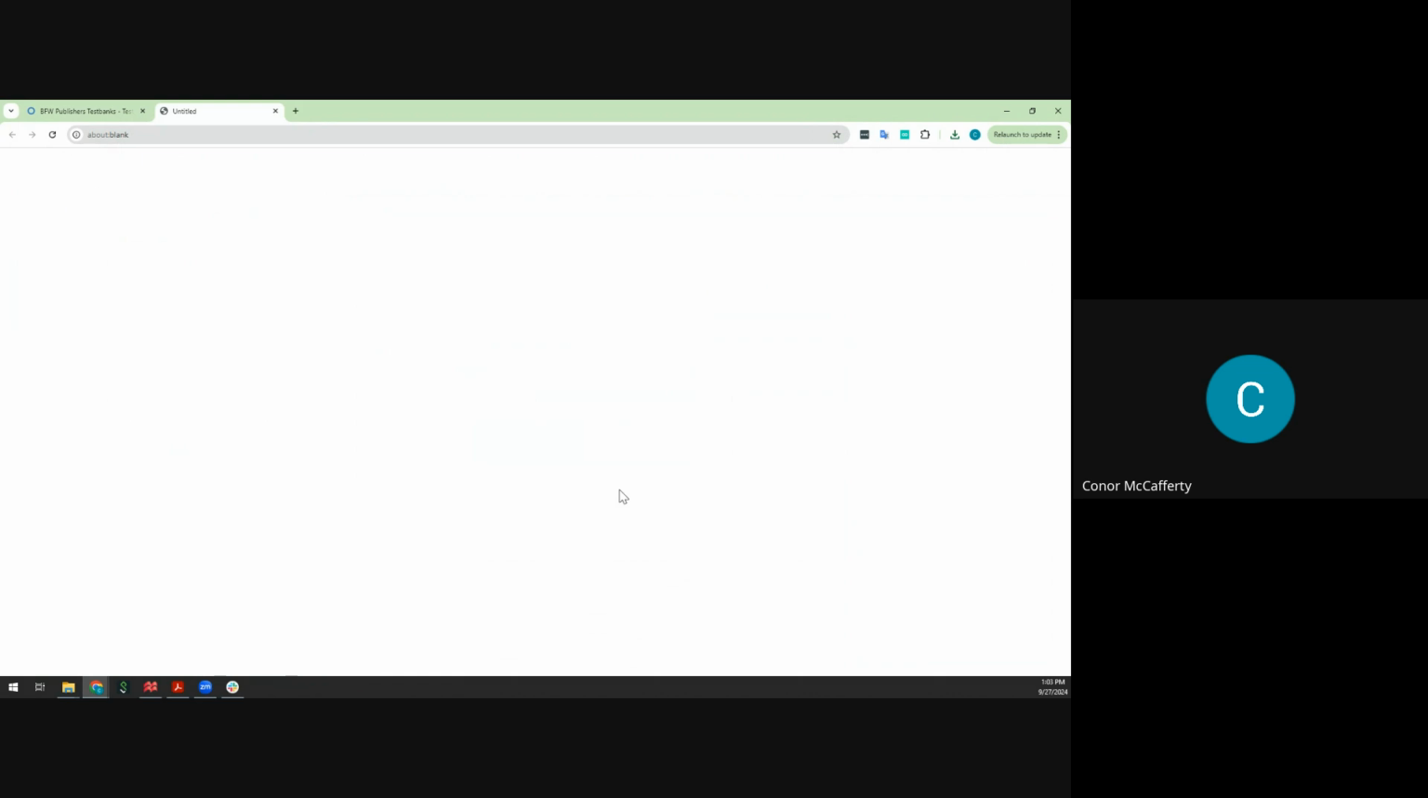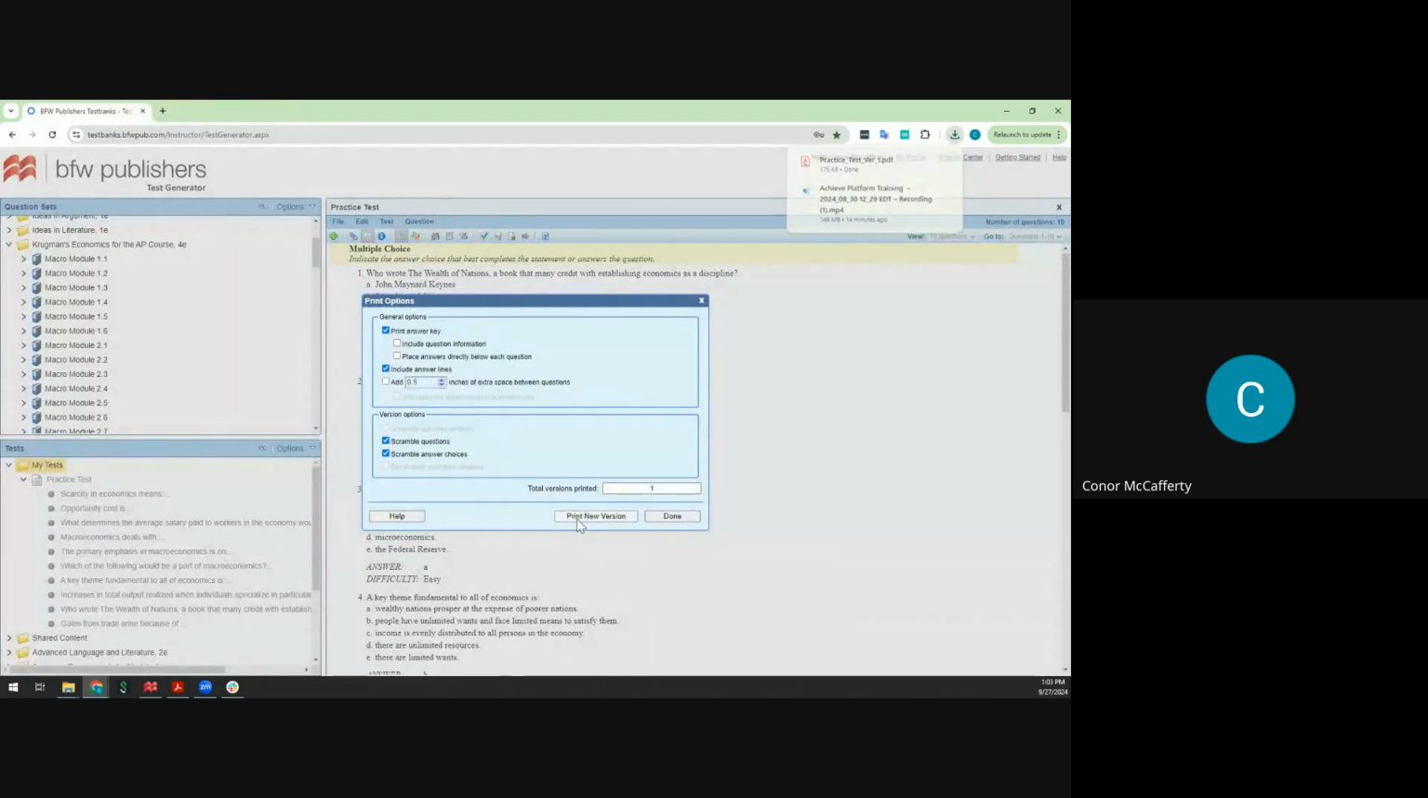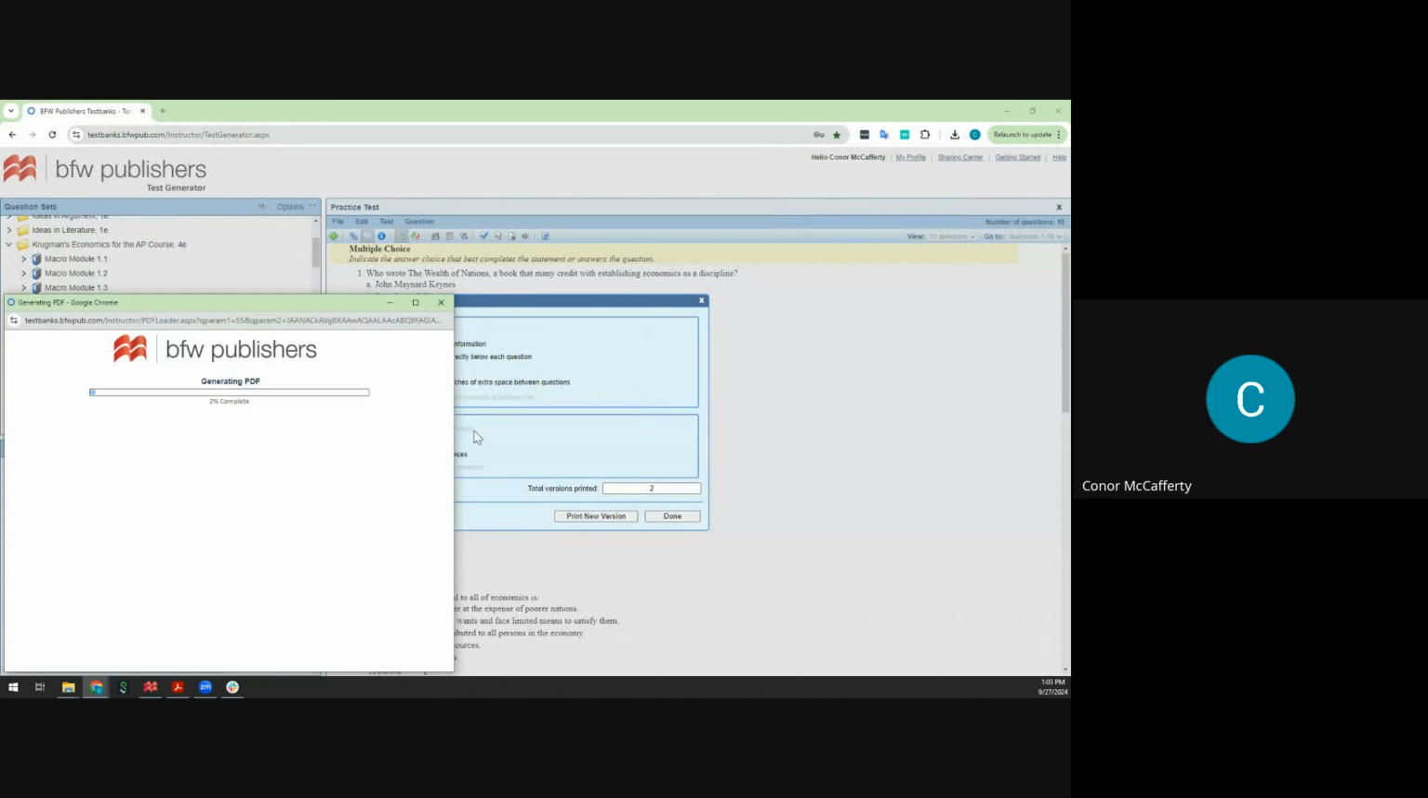So I can open that up, download that there. Now, if I want another version, boom, I just have to select print a new version. And again, this is going to look different than what I just downloaded to my computer. So it does give you an easy ability to make one exam and just generate it in different forms to keep it looking different from student to student.